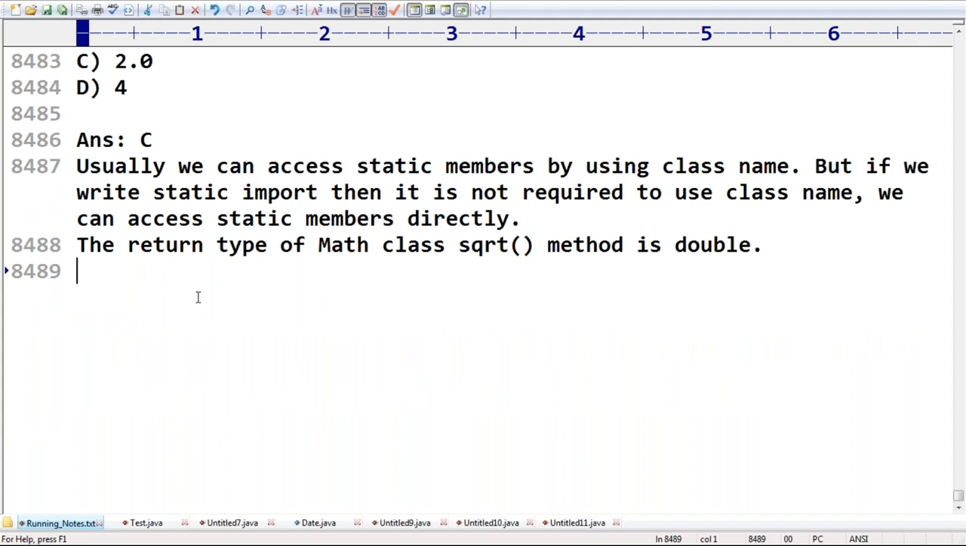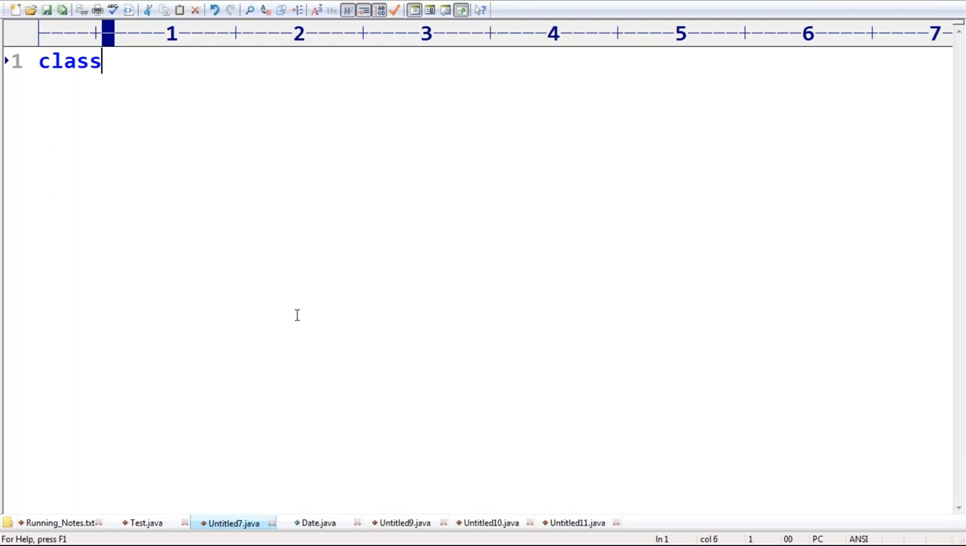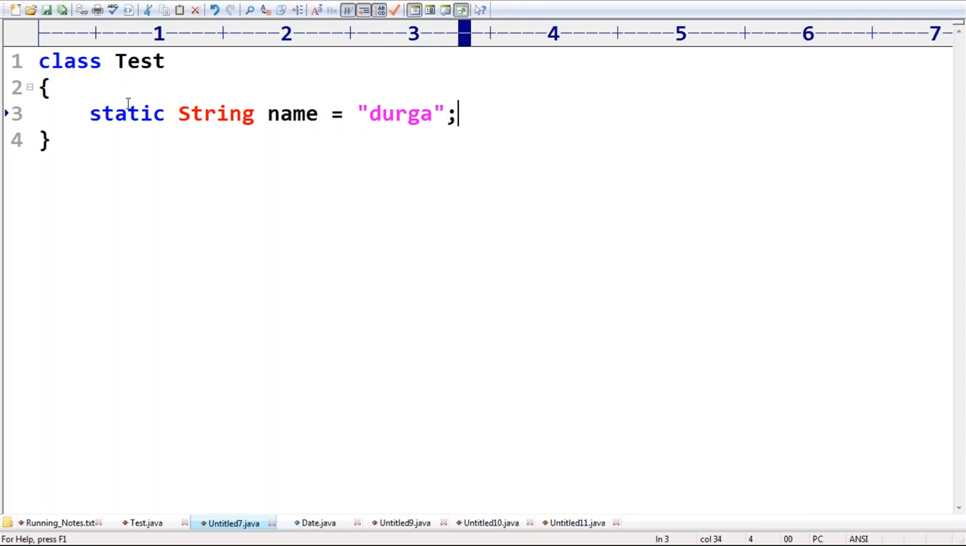Now the second thing you have to be aware of. This is also an important terminology, so please take special care. Some people may ask in the interview room; it's a very common question. Here, observe. I have one class, class Test, with static String name = "Durga".